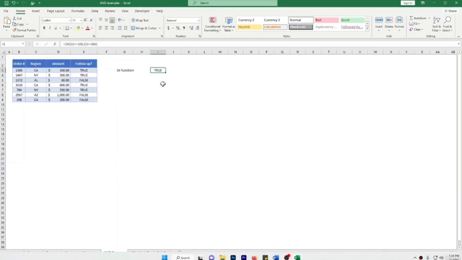Here it says true. The same function, if I use it for that, let me see what will come. When I scroll down my cursor, it says true. Why? In the AND function it says false, but in the OR function it says true.